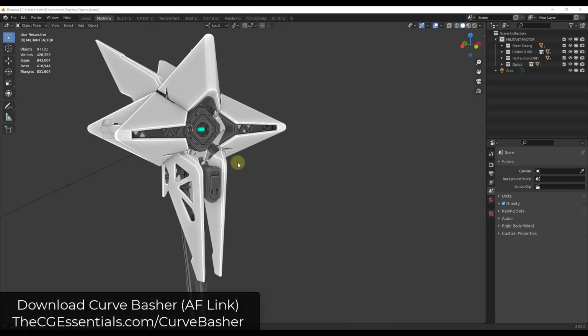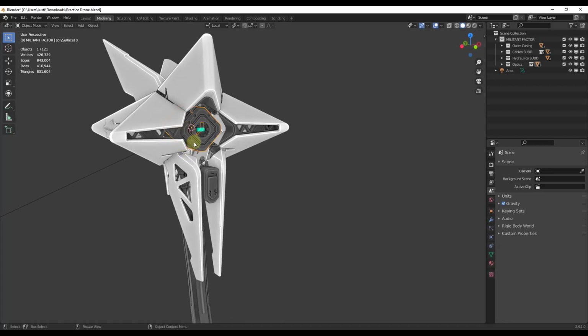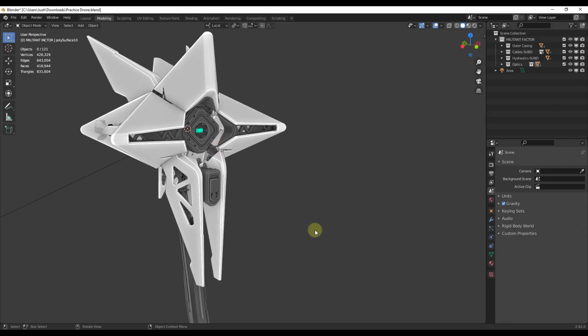And so what we're going to do is take a look at this add-on. Basically what it does is it adds a number of different tools for quickly adding curves inside of Blender. You also get this handy dandy sci-fi drone model, which is super cool as well. And there's a few different functions in here that I want to talk about.